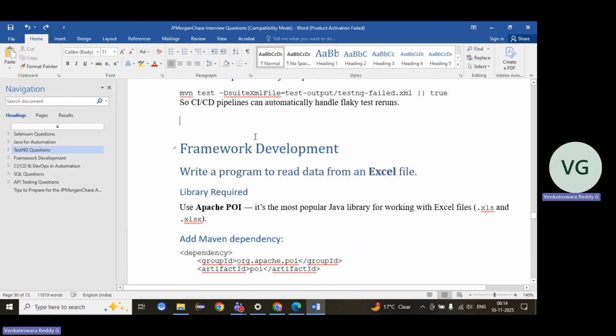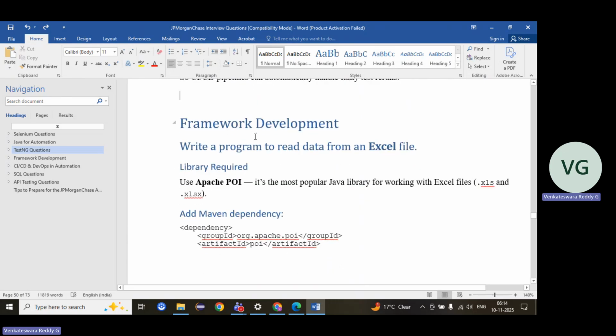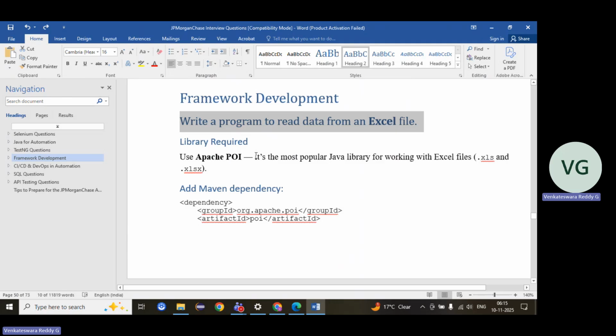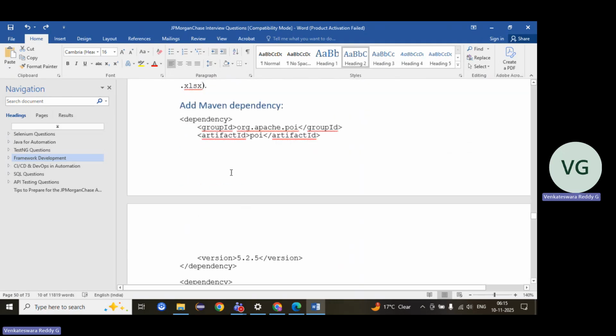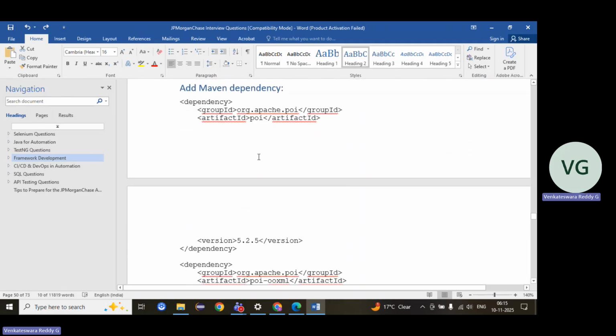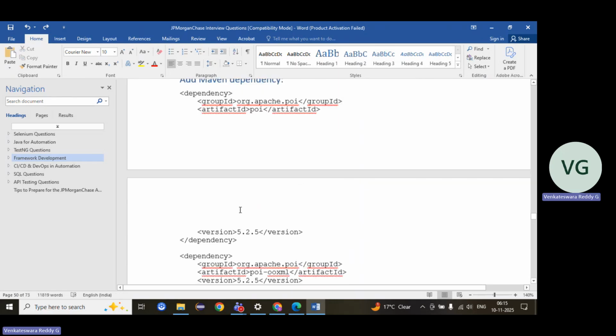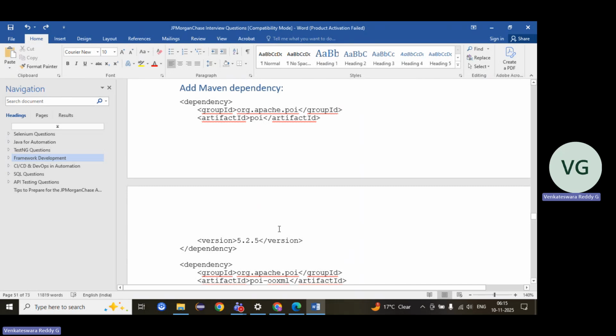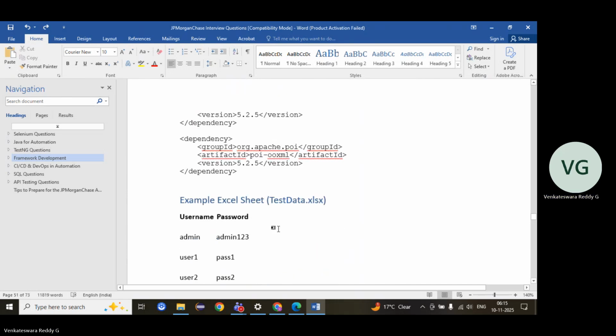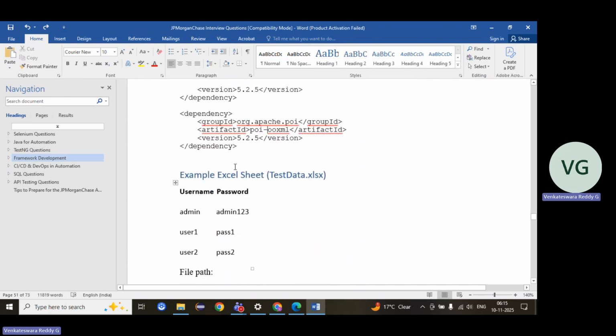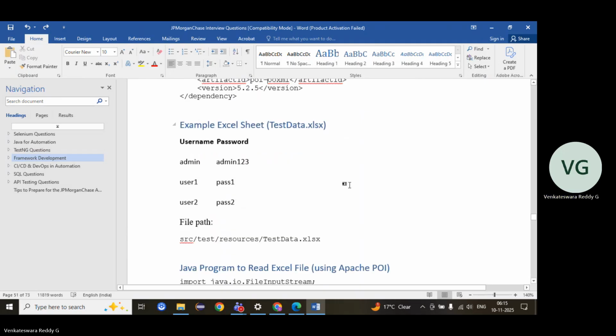Then coming to framework level interview questions. Write a program to read data from an Excel file. If you want to read data from an Excel file, we have to add the dependencies called Apache POI and POI OOXML. These two we need to add in the Maven file. And then the Excel testdata.xlsx file. Nowadays we use XLSX only; in olden days we had XLS.